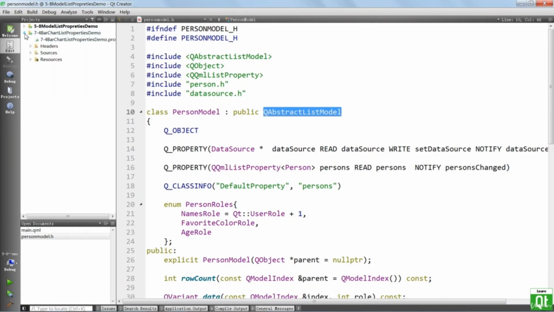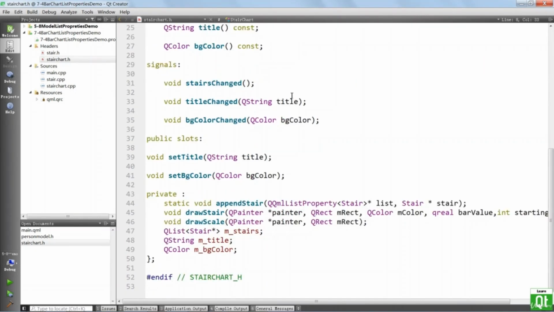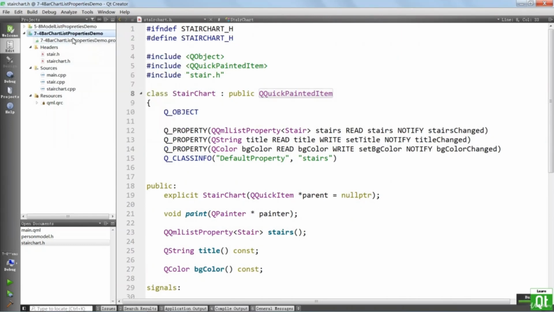Let's go to the other application. This is a visual type. This is the bar chart that we saw in the slides. And you see, we are defining a stair chart here. We are inheriting QQuickPaintedItem. Don't worry if this seems complicated. We're going to explain this step by step. Let's make this application runnable now and run it.